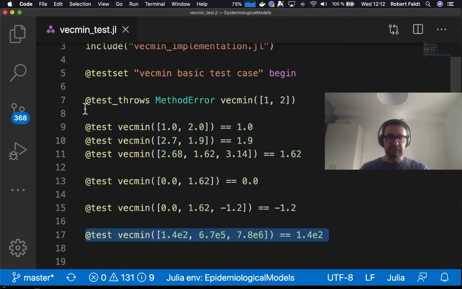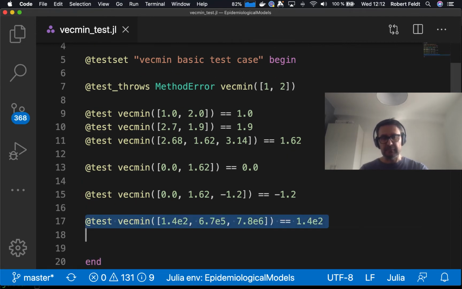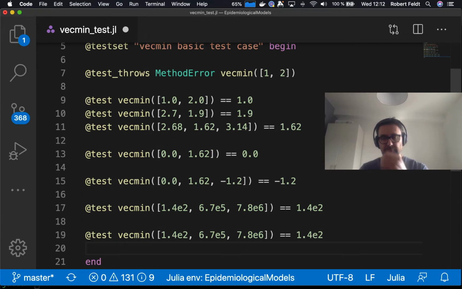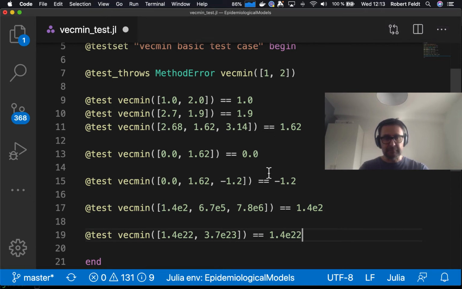Here maybe we want to get fancy. No, let's keep it like that. So that was big, but it was still not so big, right? Let's do something very big. I don't know. Let's do 22 here, and I don't know, 23 here, and this one we don't care about anymore. We just want to test something. It should be 22 is the smallest, right?